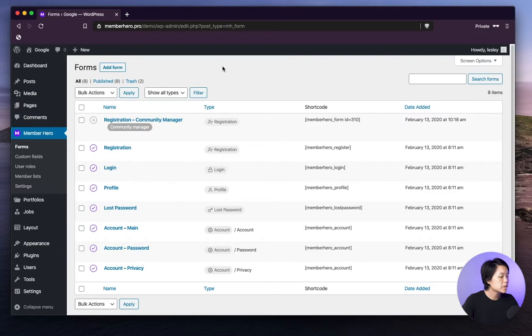So here we are on the Member Hero demo site. You can access this page by going to Member Hero and Forms. Before we go into the login forms, let me just quickly talk about what the purple ticks mean. The purple ticks refer to default forms that were set up when you ran the setup wizard. As you can see here, we've got a bunch of purple ticks and one gray tick. If you hover over the gray tick, you see the word manual. This was a form that we created during our registration video for our community manager registration form.